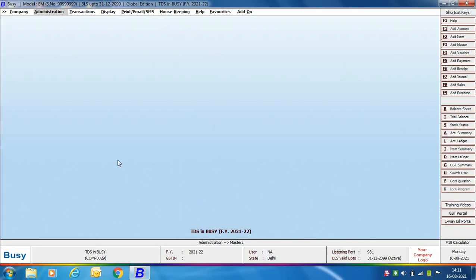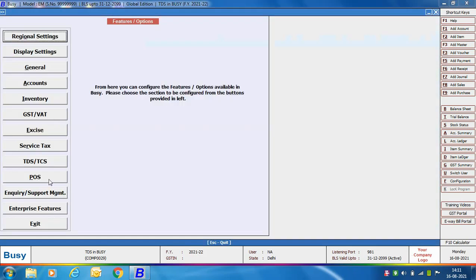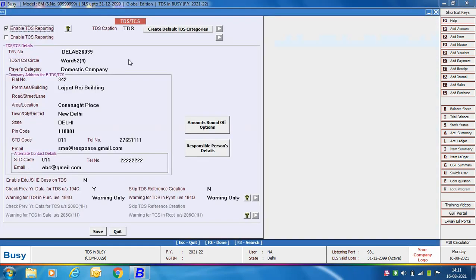For implementing TDS on expense booking in Busy, first of all, we are configuring the TDS feature. We are going to Administration, Configuration, Features Options, TDS TCS tab. Here, the Enable TDS reporting option is enabled. You should keep this option enabled as we will be entering TDS related details in this company. Then specify the TAN number, PAY category, and address related details of the company.